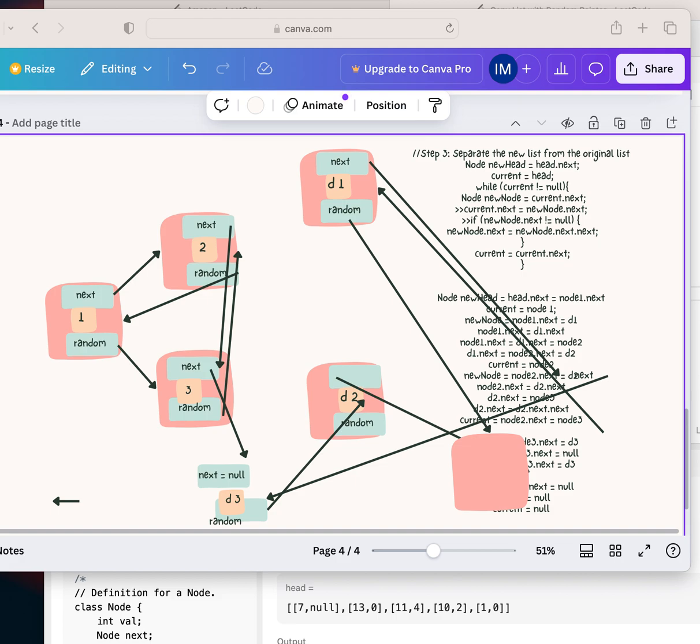So the advantage here is it's conceptually straightforward, as the mapping directly solves the problem of resolving random pointers. The disadvantage here is it requires extra memory for the hash map, and two passes through the list are needed, plus additional work for hash map operations.